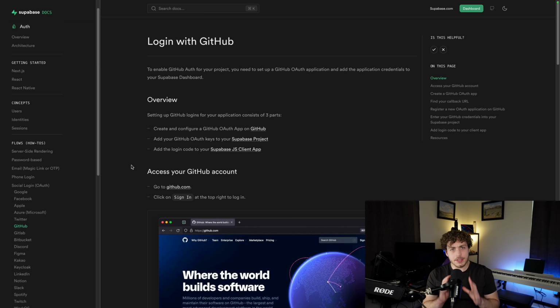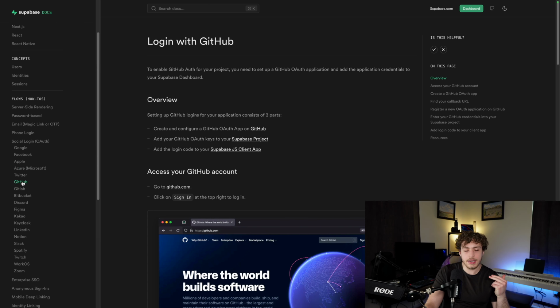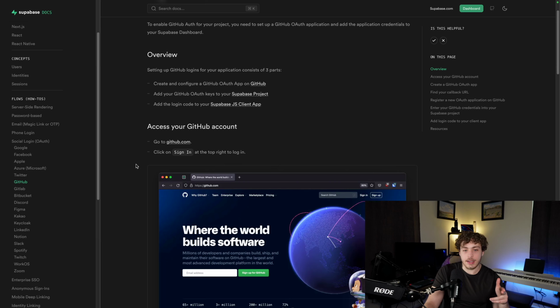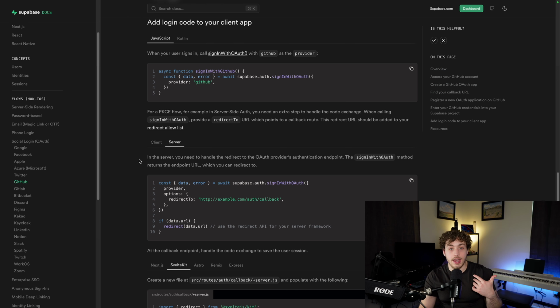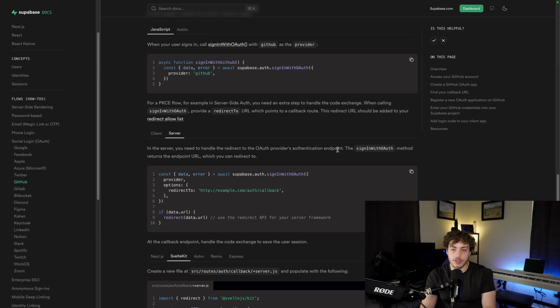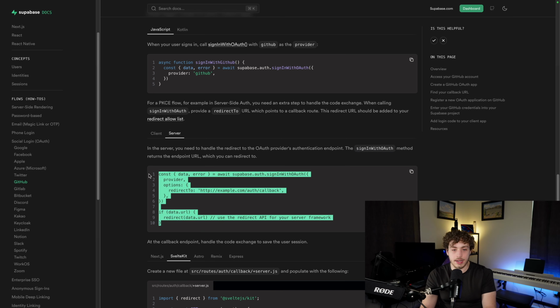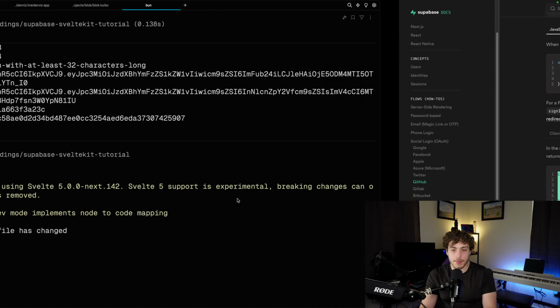So now that we've done that, let's go ahead and implement our sign in with GitHub. So the first thing we're going to go ahead and do here is I'm going to go into the flows here on the docs. We're going to go down to GitHub and we're going to copy paste some more code. And we're going to run this with the server-side flow. So I'm going to go in here to the second method here, click on server, and we're going to go ahead and copy paste all of this.